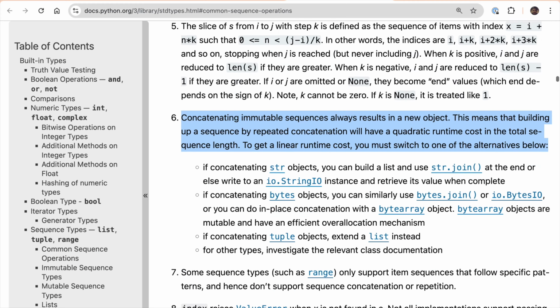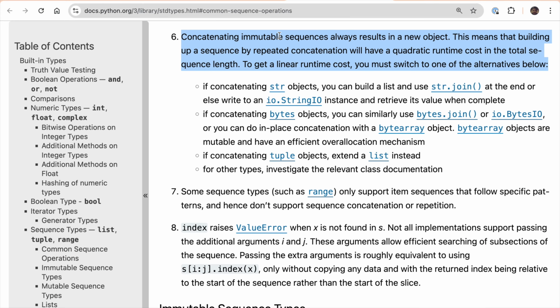So my first instinct was that this would run in O of n time, but then I remembered that strings are typically immutable, and there's a relevant section from the Python docs that addresses this. Concatenating immutable sequences always results in a new object. This means that building up a sequence by repeated concatenation will have a quadratic runtime cost in the total sequence length. To get a linear runtime cost, you must switch to one of the alternatives below.